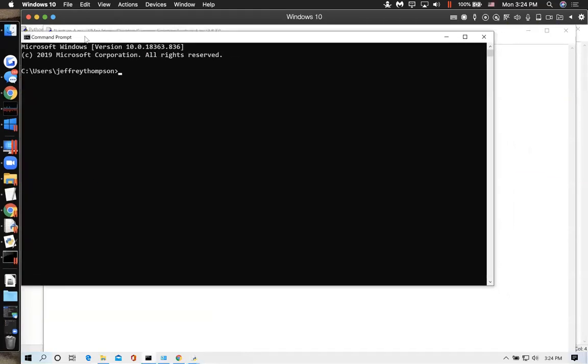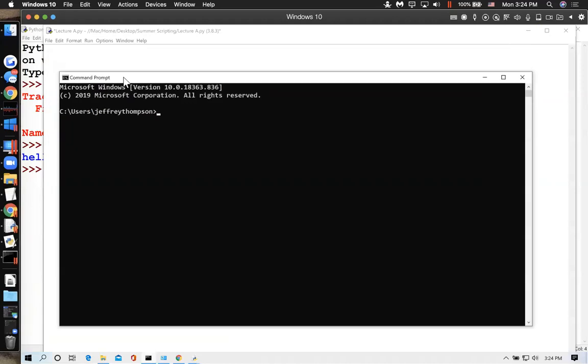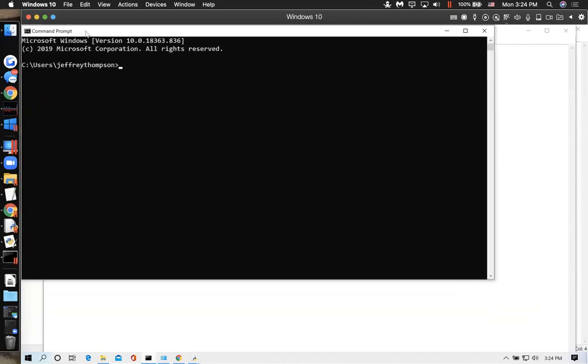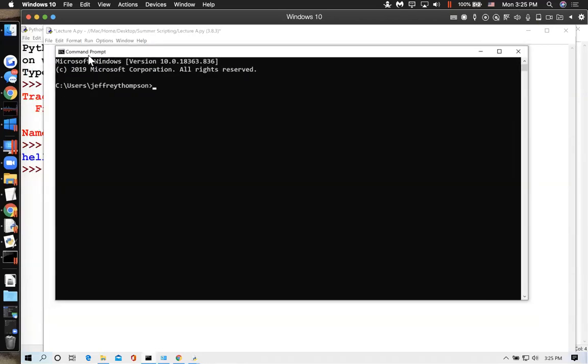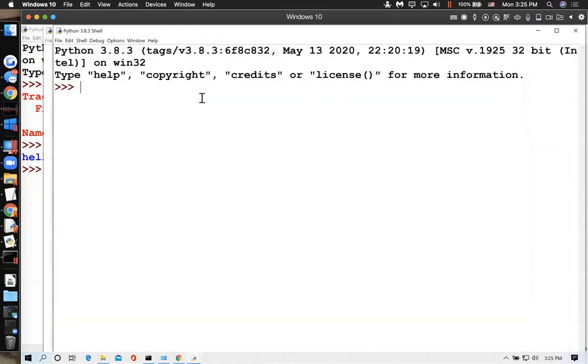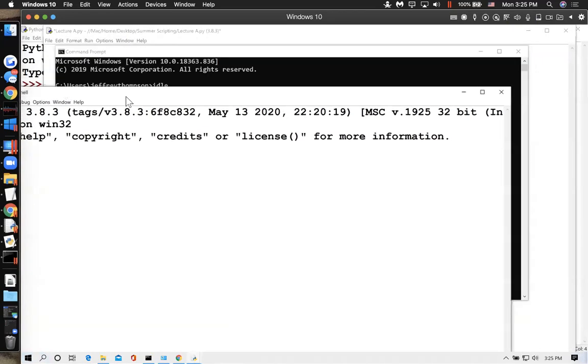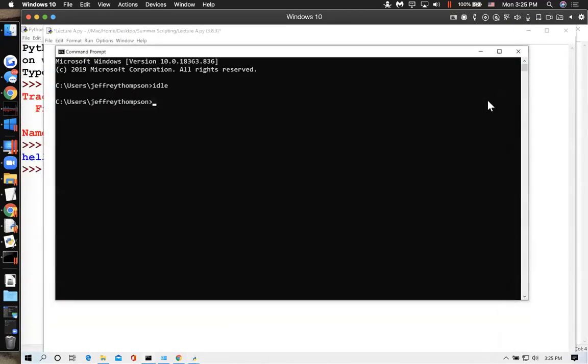Kind of like a good old DOS thing. Now, if you're into scripting or you run Linux or whatever, you're probably already used to the idea. On a Mac, it's called a terminal. I think on Linux, it's called the same thing. On Windows, it's called the command prompt. And it'd be nice if I could type in idle and actually have it run. Now, my search path is set up so that I can do that. It's also nice if I can just type in Python and have it run.